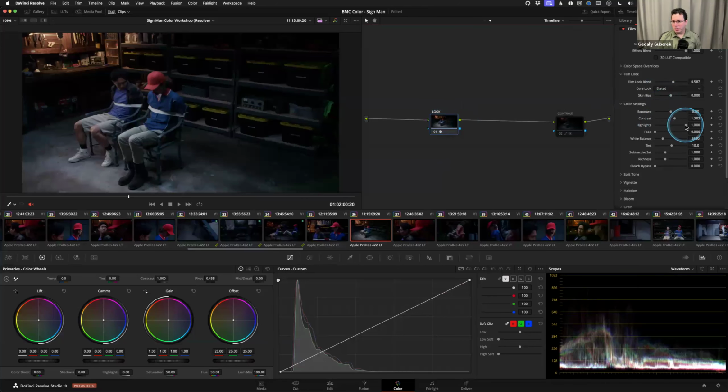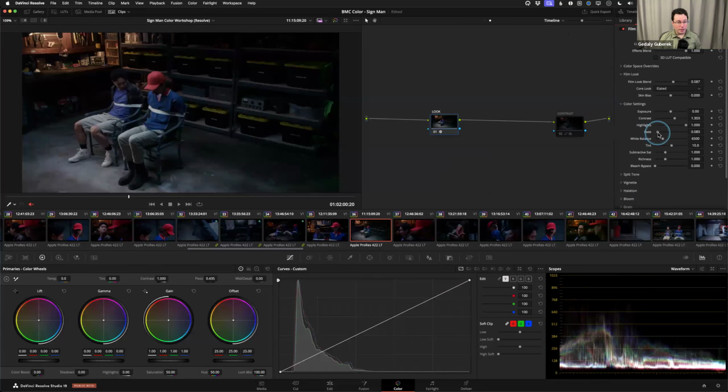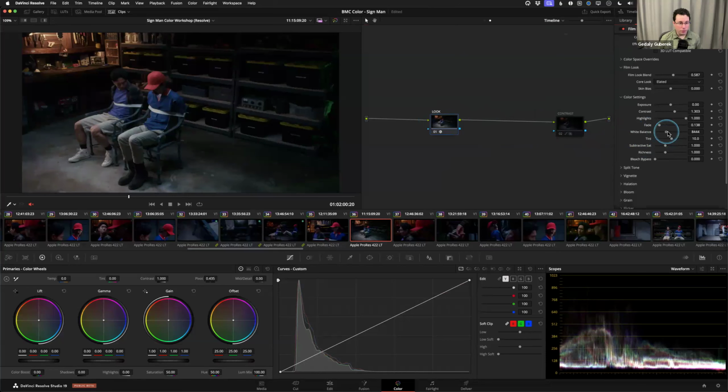And we can go over and say, overall, bring the highlights down if we want. The fade is the black level. So I can bring that up just a bit if I want. And remember, this is on the timeline, so it's applying to the whole project. So before and after. I could change the white balance for the whole timeline if I want. If I want the whole thing to be warmer, I could. Or I can change the tint for everything.